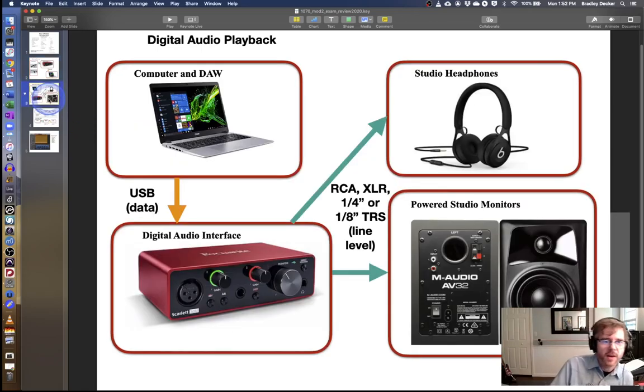On the output side, we're sort of reversing that process where we're going from the computer. Data is being sent to our digital audio interface. That interface is then sending out analog electrical audio to your headphones or to your studio monitors. Either way, they're being sent with line level signal. That is line level signal. So this is a powered studio monitor because it has a power button and a power supply. Otherwise, there are ways to connect your line level signal to the back of your monitor.